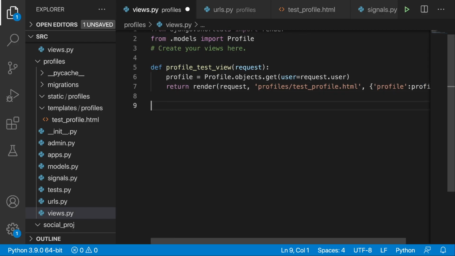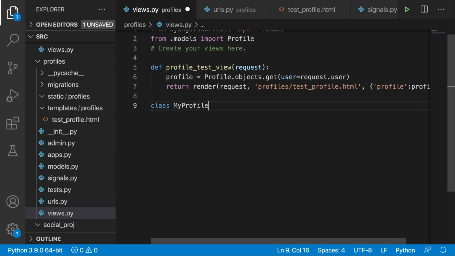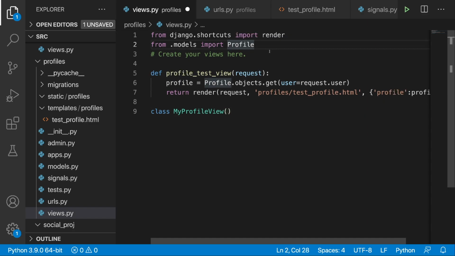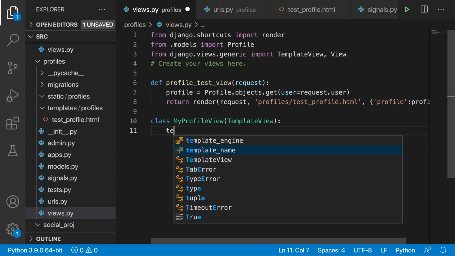So the first one is going to be, let's call it MyProfileView. And this view will inherit from TemplateView. So we need to do some imports. Let's do it in line number 3: from django.views.generic we want to import TemplateView and View, right? So now we can pass in TemplateView. And over here, what we need to define is the template name.